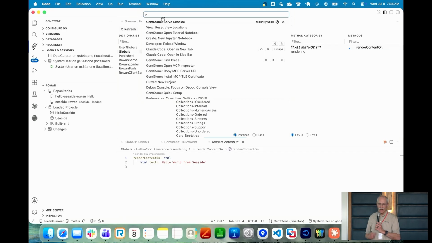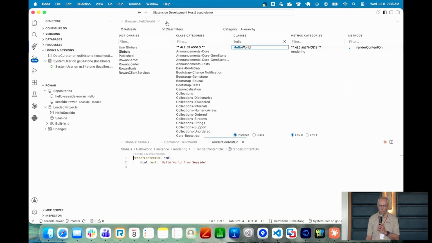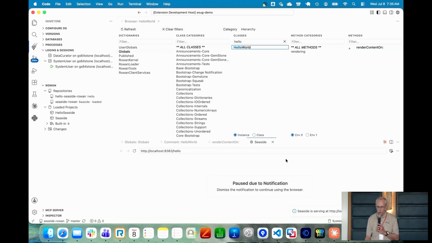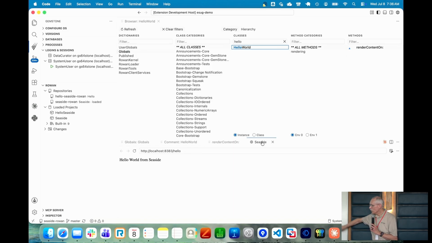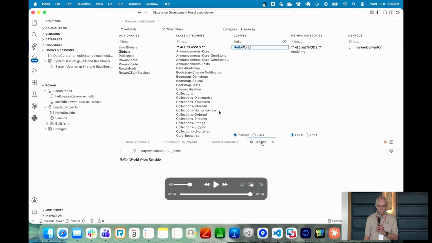Then Stephen has given us a VS Code command that says in GemStone, start Seaside, serve Seaside. So if you pick that, it will start up a new Topaz session externally, and then in a browser, we will have a Seaside browser with Hello World. So this is running through VS Code. We can see the web browser has a Seaside application that got loaded that way.